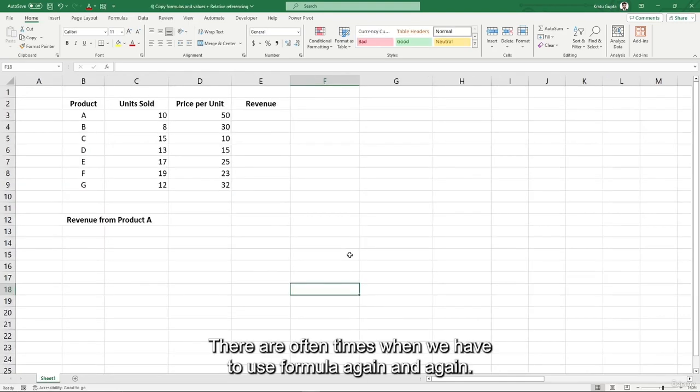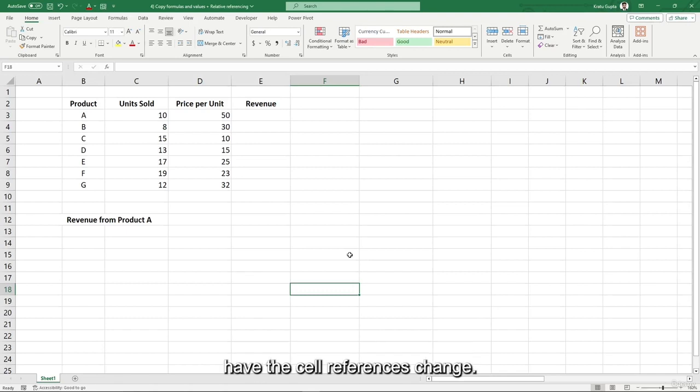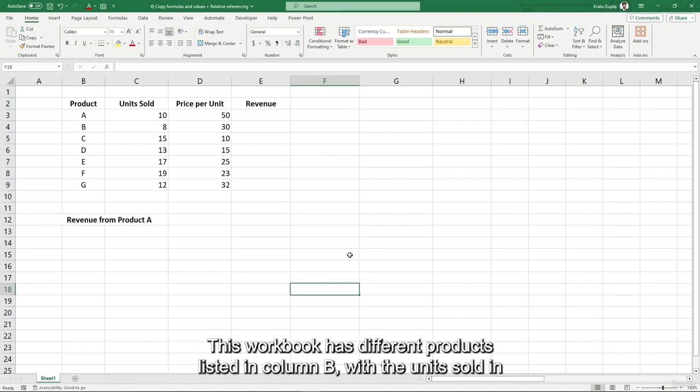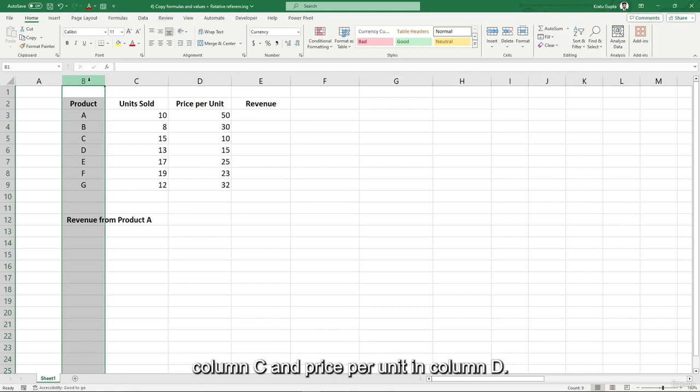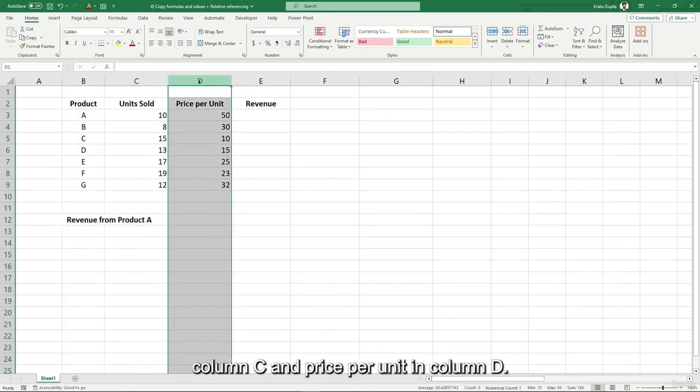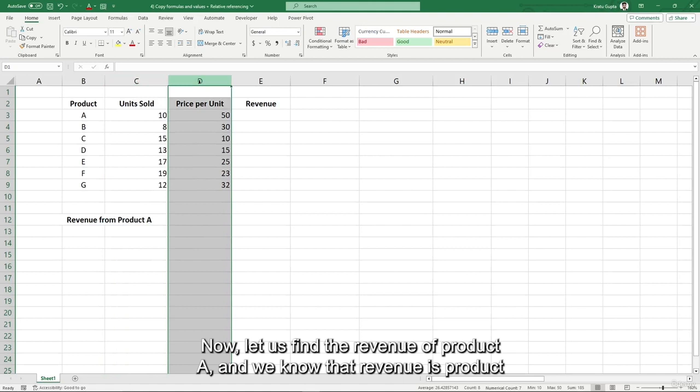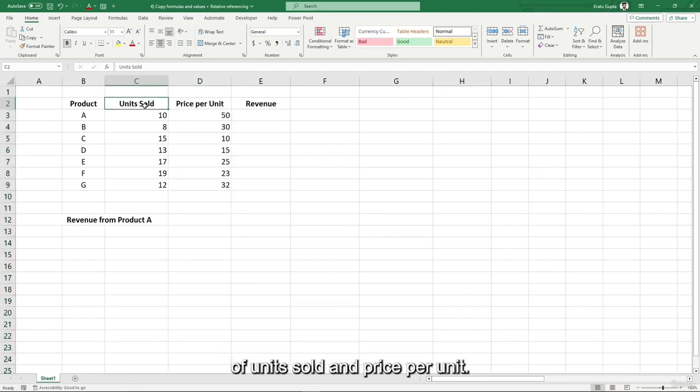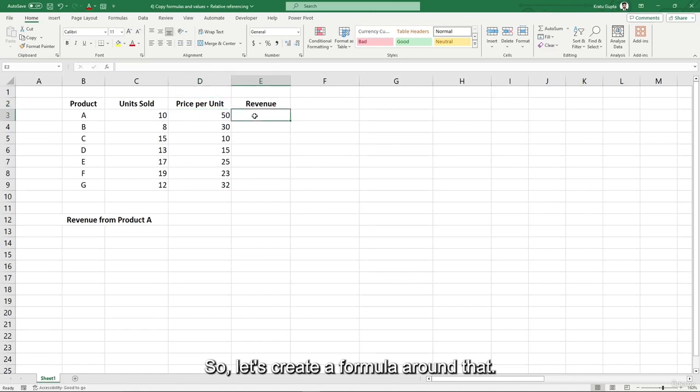There are often times when we have to use formula again and again. In this video, I'll show you how to copy worksheet formulas and have the cell references change. This workbook has different products listed in column B, with the units sold in column C and price per unit in column D. Now, let us find the revenue of product A, and we know that revenue is product of units sold and price per unit. So let's create a formula around that.